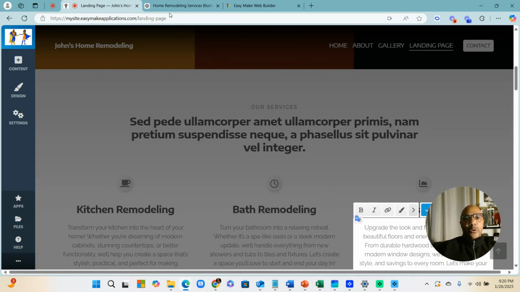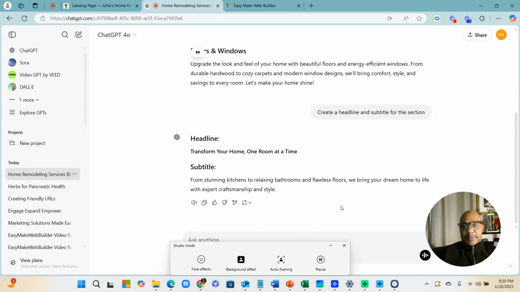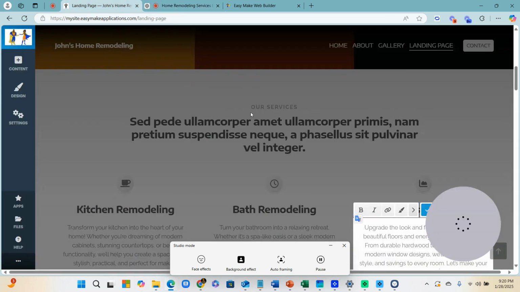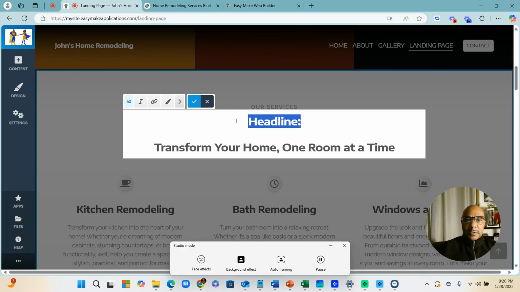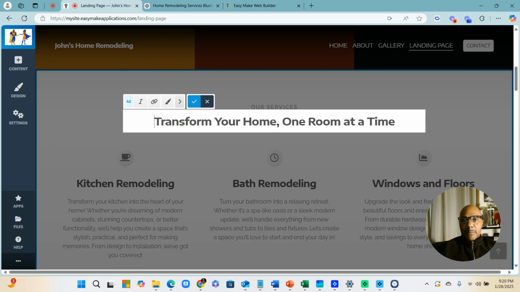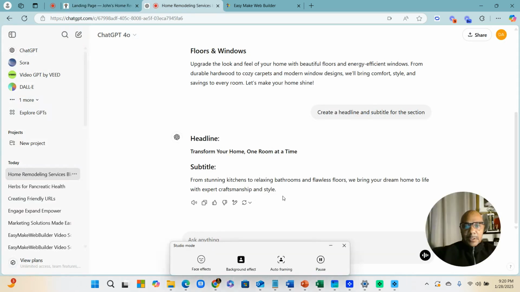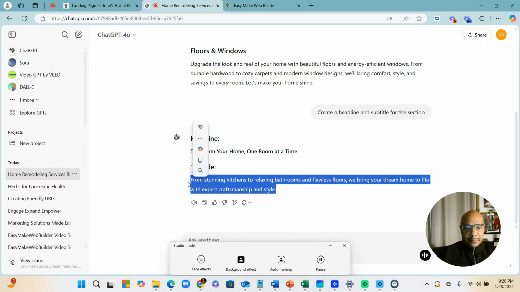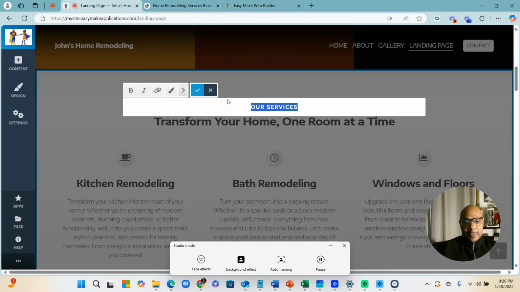Now let's put our heading on the top. I've already created that too. As it says, create a headline and subtitle for the section. So this is: transform your home, one room at a time. Let's put that in there. Take that off. And let's bring that to the top. And then let's put our subtitle in as well. And we're going to grab this here and drop it right here.